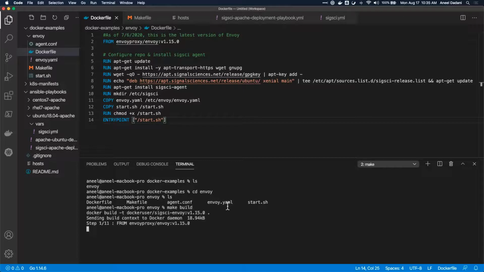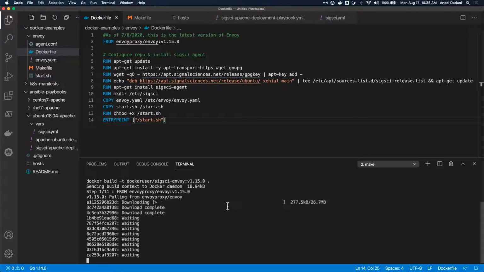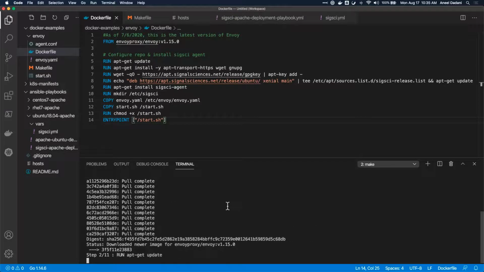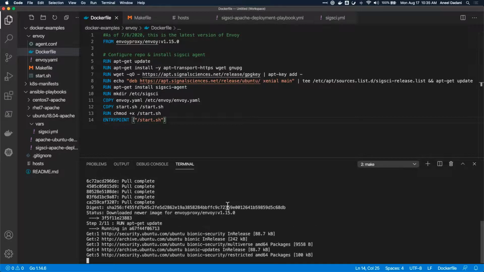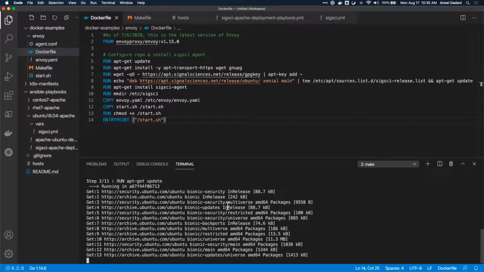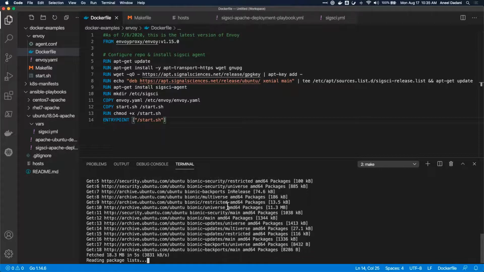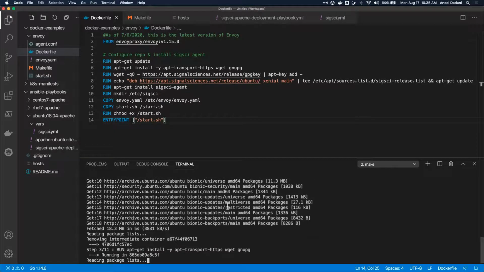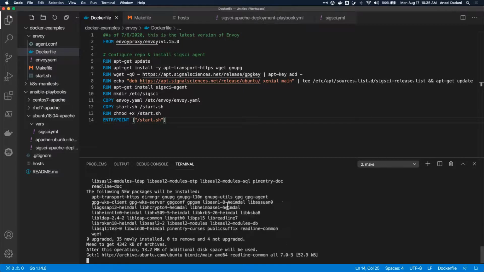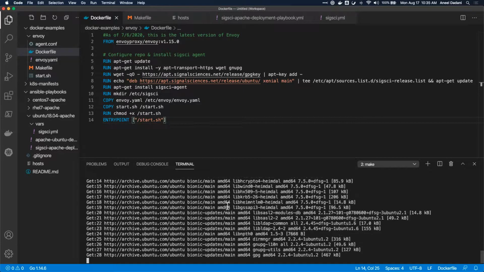I'll run my make build command. So it's going to build the Docker image. And for those of you who are familiar with Docker, once you build the image with our agent and module, you could essentially use this container image to deploy as part of your Kubernetes cluster deployment.